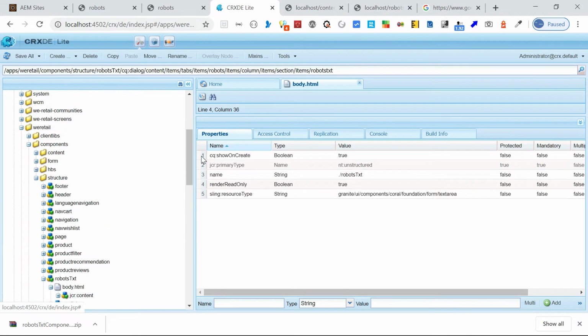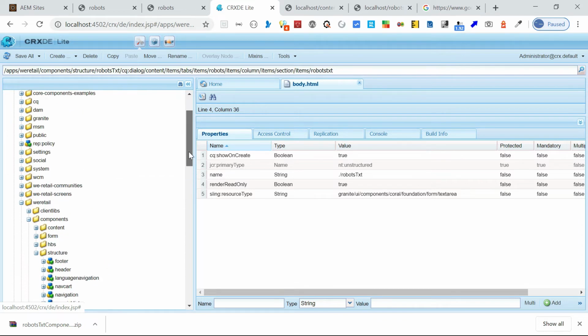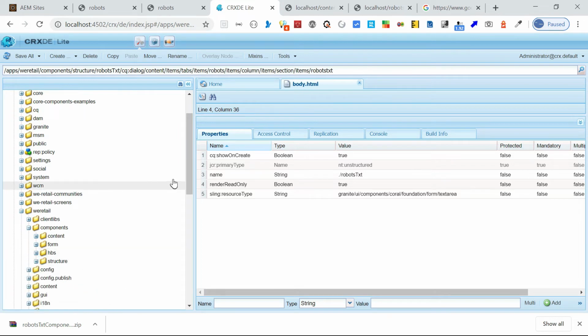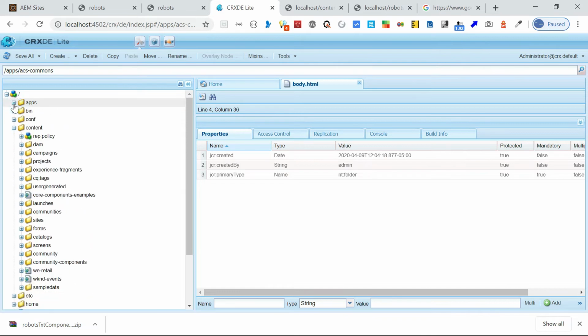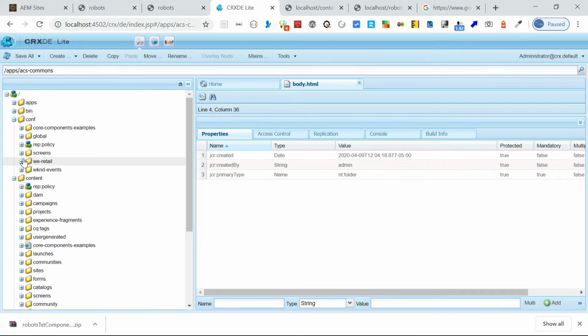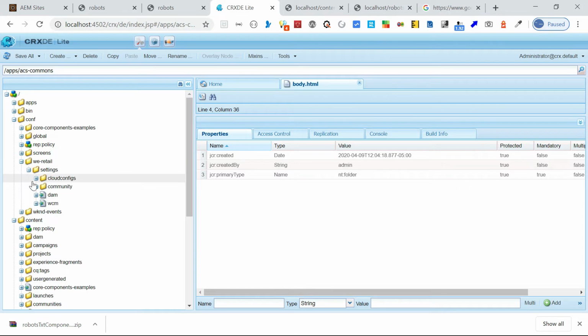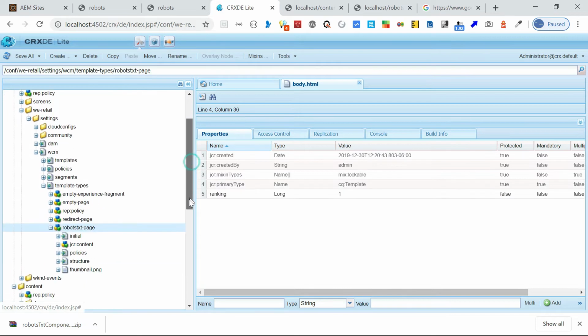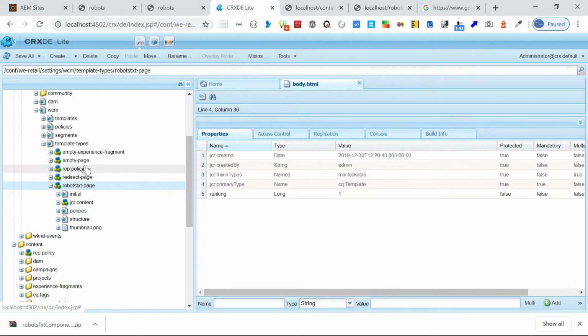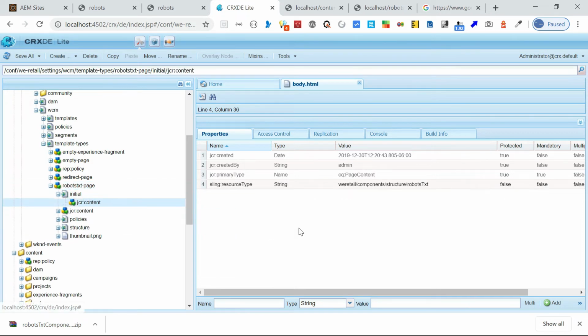Now another one is, obviously I need to have a template type. Let me show that. Template type and all those things are stored under /conf. Let me go into that. vretail settings, wcm template type. There is a robots.txt page. Here I just opened this, copied this empty page, and the only change is the page component name path I need to change. Here if you see, it's pointing to robots.txt.